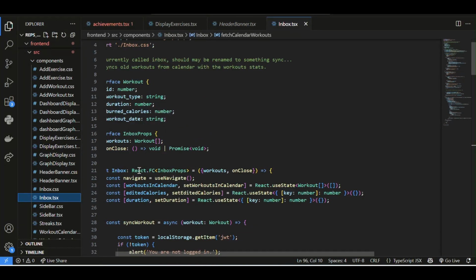So this is quite a big component. And the name of this component might be misleading, as it's a sync function actually. This is something that we will be renaming later if we continue to work on this. This function makes it possible to sync old workouts in the calendar to the workouts that we have in the workouts table. If there's an old workout in the calendar, you can press the sync button, and by putting in the burn calories and duration, you can essentially put it in your workouts table.